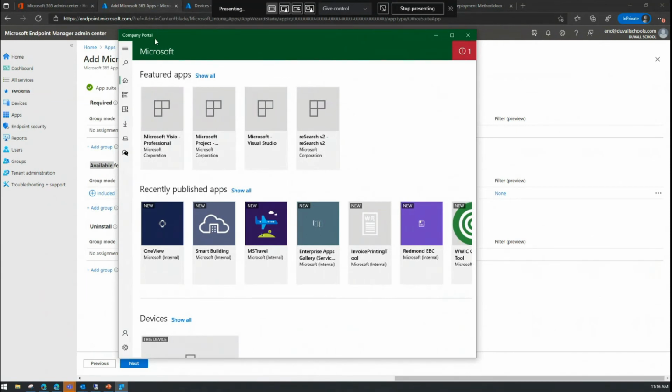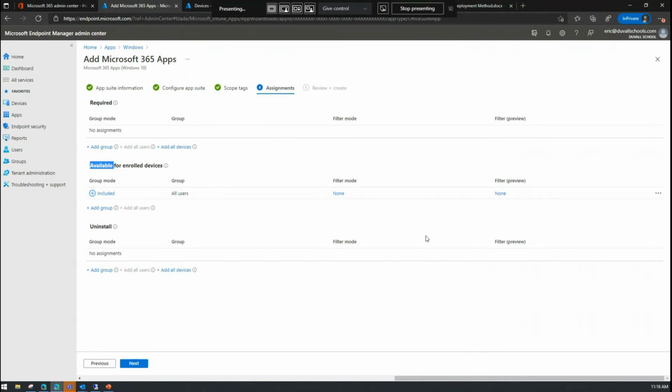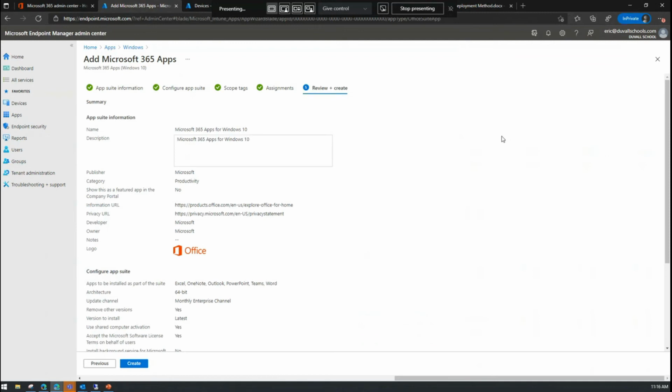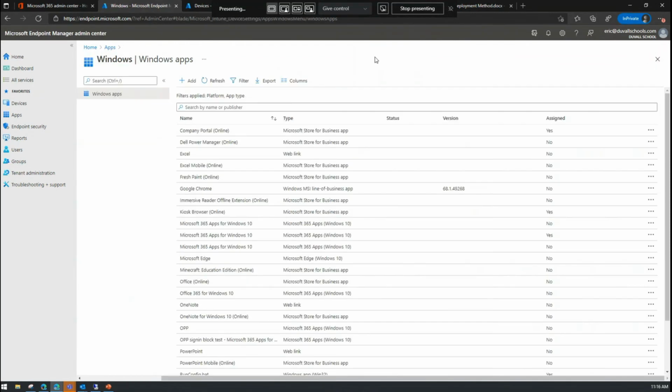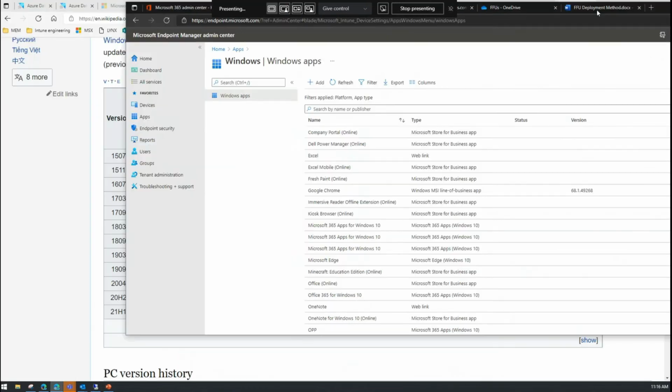So again, company portal, you would first deploy the company portal through Intune, and then when users launch it, they could see their available applications. So in this example here, it's available for everyone to see. Click next and review and create, and it deploys the application to that. It's that simple to deploy Office. That's the 365 version of it.